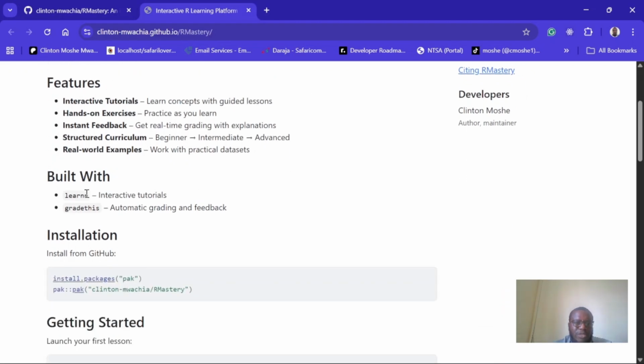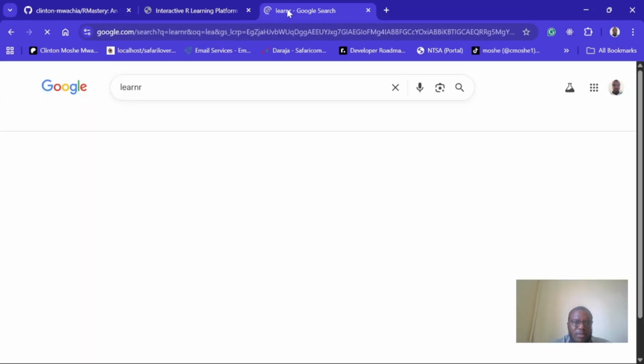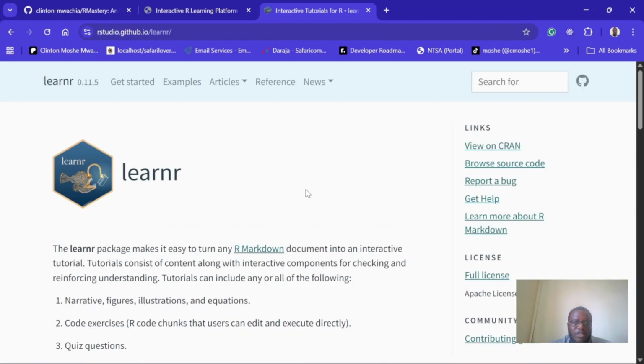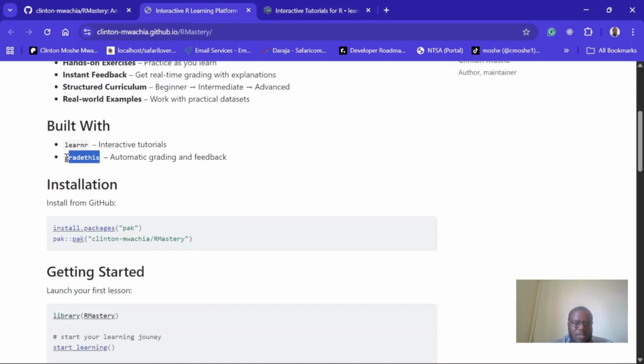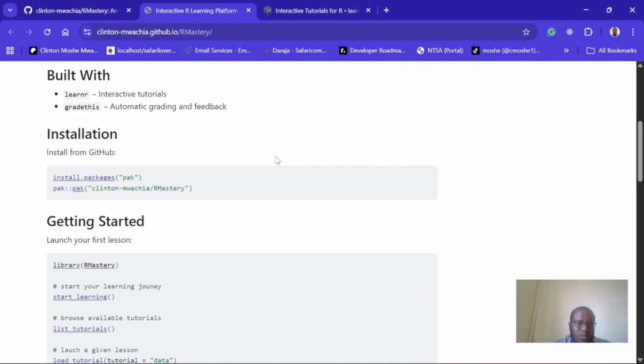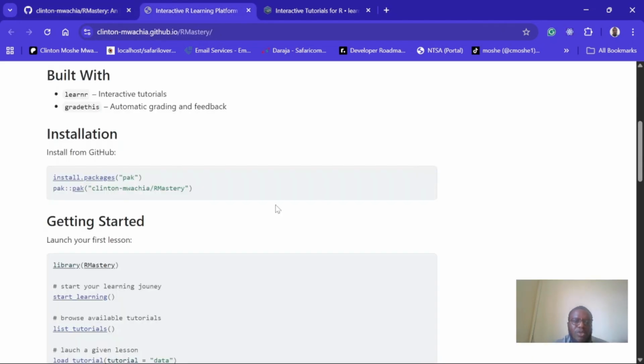I've built the project using LearnR, an interactive package for creating interactive tutorials in R. I'm also using GradeThis for automatic grading and feedback. It's so easy to install this project. As you can see, this is the repo and it's currently public. I'm going to show you how you can install it locally on your machine.